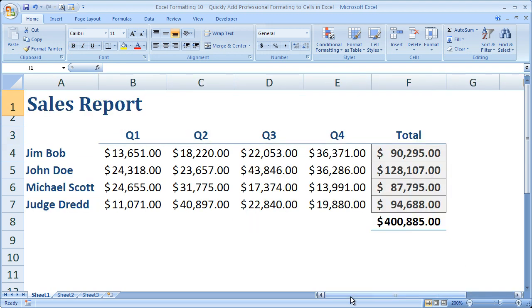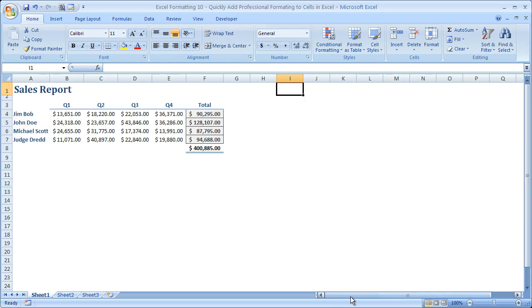So, let's go ahead and zoom out and see what it would look like at regular zoom. That's pretty much what it's going to look like at 100% zoom. So it looks a lot better than it did before.